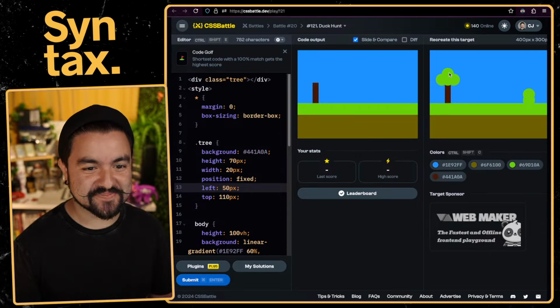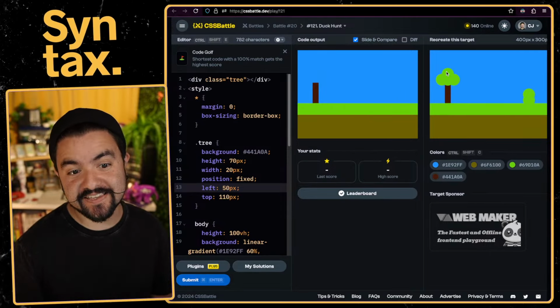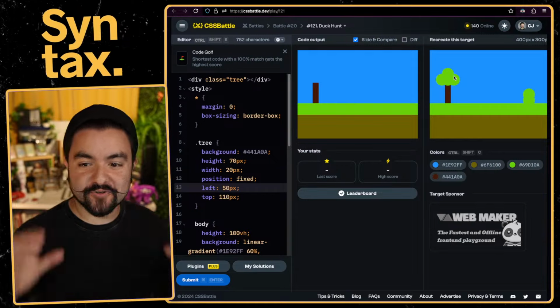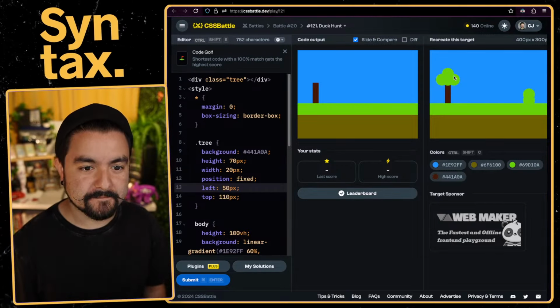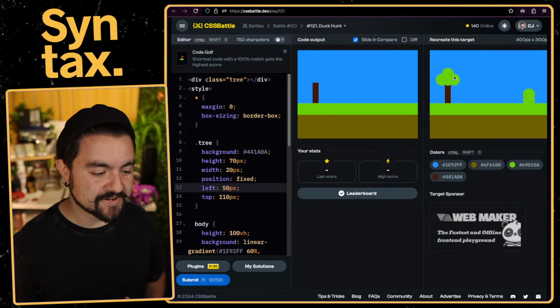Now we need to create some little green circles. What I see here is like 1, 2, 3, 4 green circles all on top of each other. There's probably another way to do this.